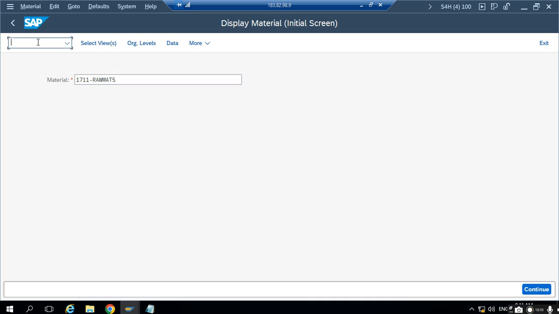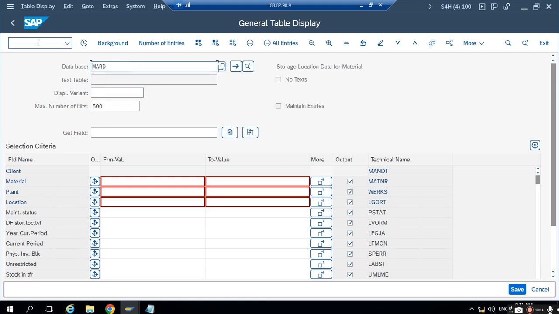The second way, as I mentioned, is that you can use the MARD table. Go to AC69, enter the MARD table.